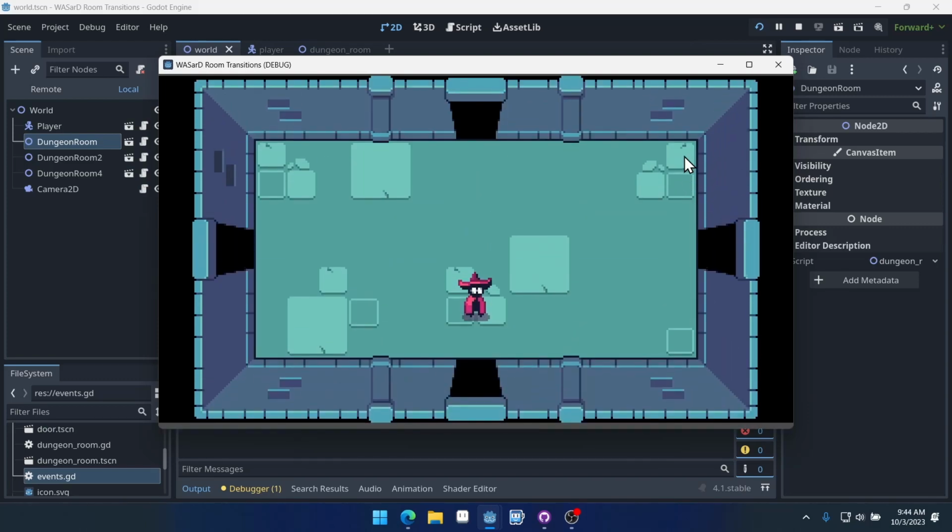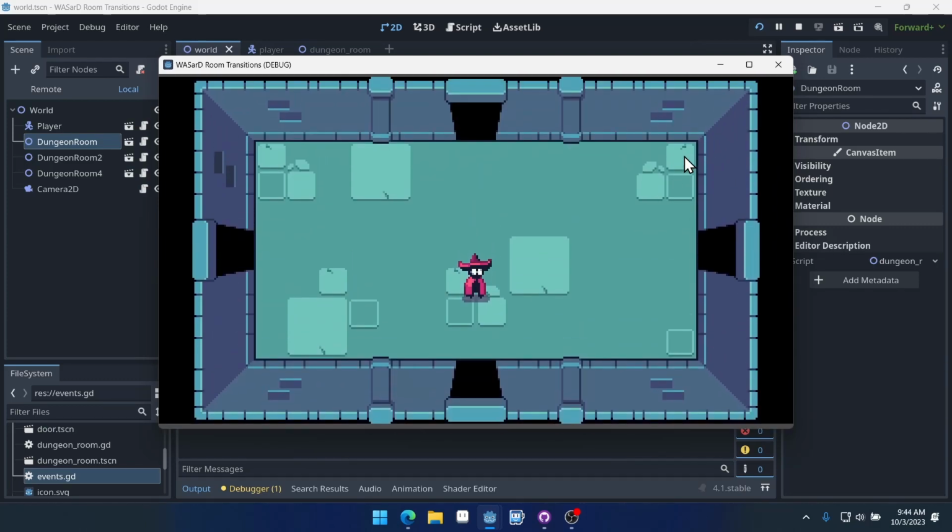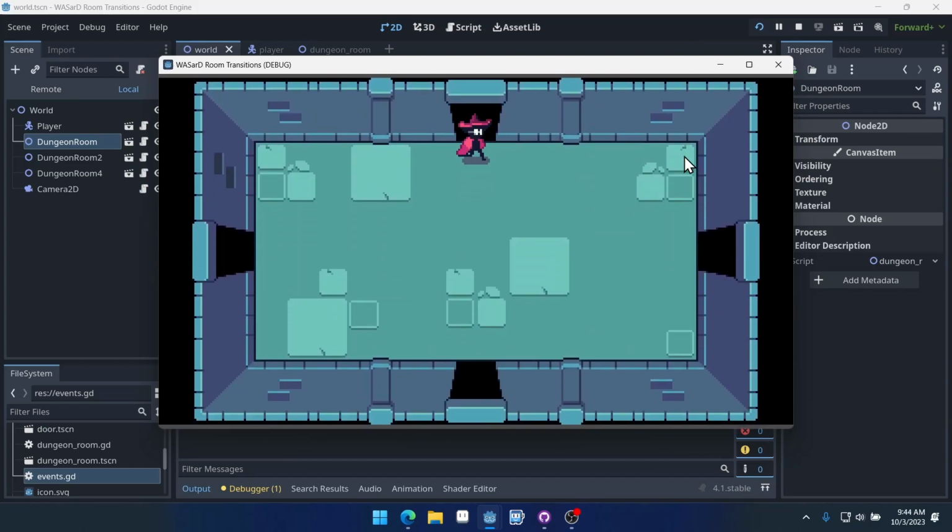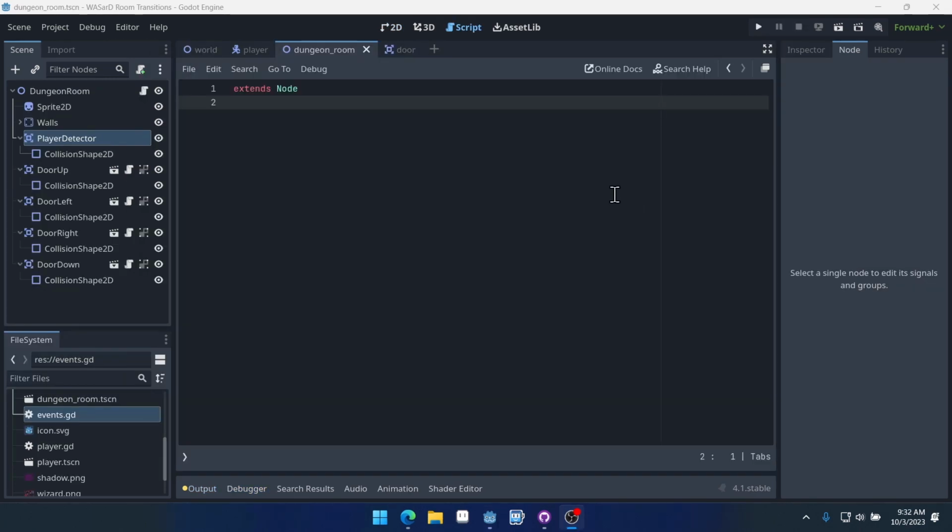Hi, my name is Ben, and in this intermediate Godot tutorial, I'll show you how I created the room transitions in Wazard. Here's a project with some basic setup.